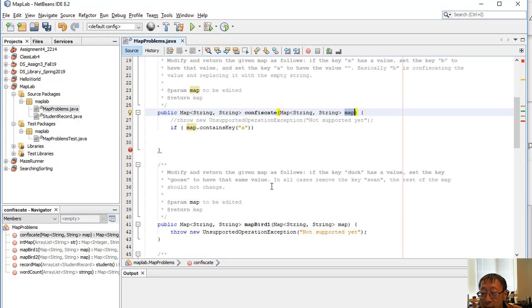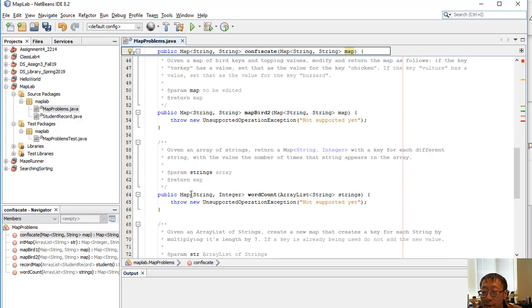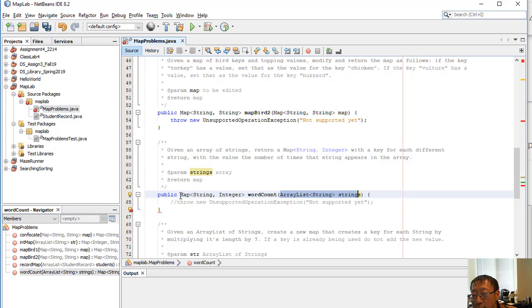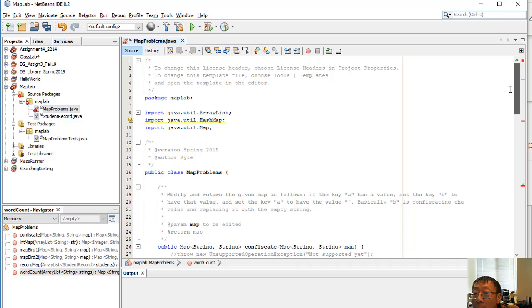So let's see. If we look at this example, the input is just an array list of strings, and the return value will be a map. So obviously you need to new a map, and the map needs to have the structure of a string and integer. However, the map itself is, I believe, a generic object, or more of a kind of ADT.